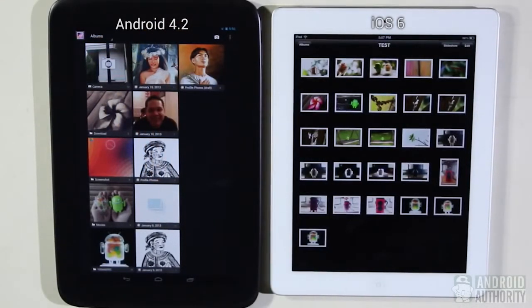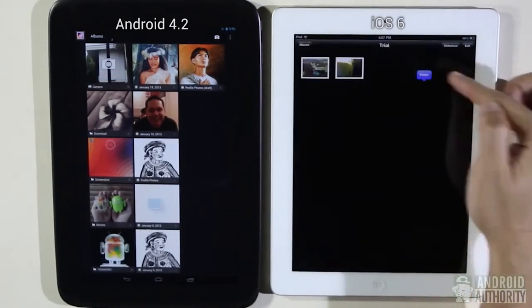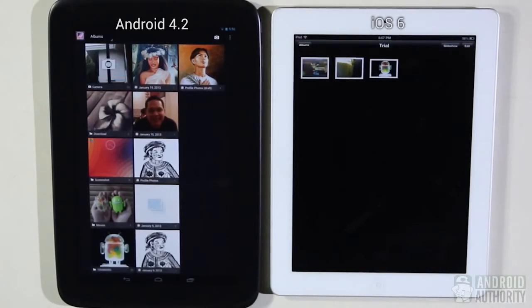Neither iOS nor Jelly Bean lets you move images from one album to another, but iOS lets you copy images from an album to another. Jelly Bean won't let you add new empty albums either, but iOS does.